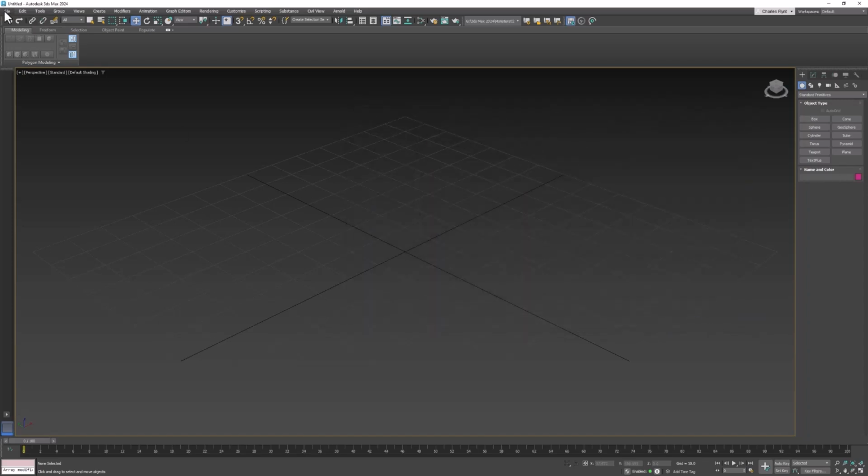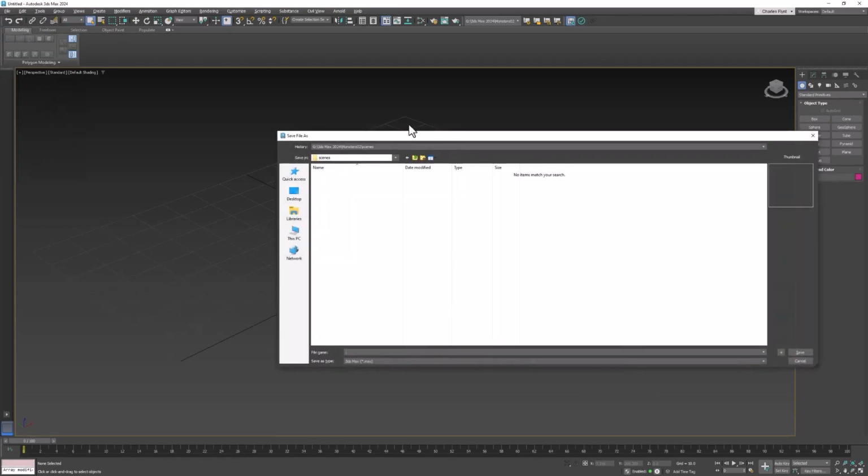And then if you haven't done so already, go ahead and start a new scene. If you are in something, you can click reset and reset the scene. And then let's go ahead and save this new empty scene, and it should go in your new project folder in the scenes folder. Just name it something and click Save.